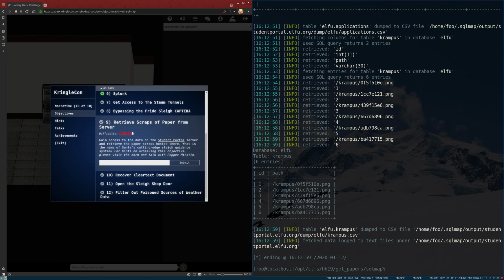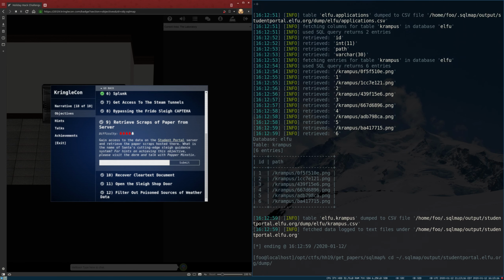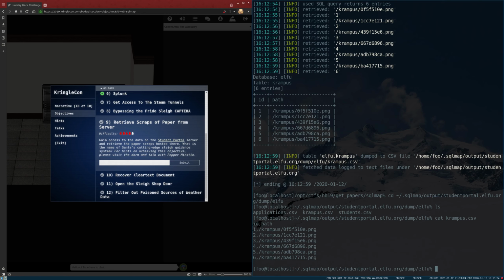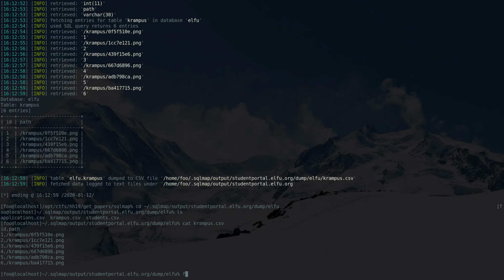Just a nicer way of pulling it down though, if we go to our sqlmap directory, into the dump elfu, we have krampus.csv, and we can just write a really quick script to just go through and pull down all these files.